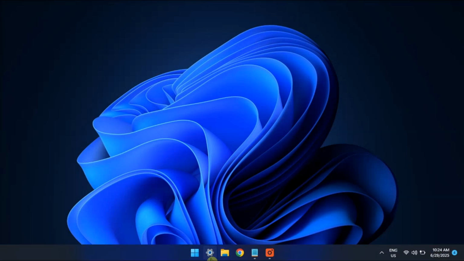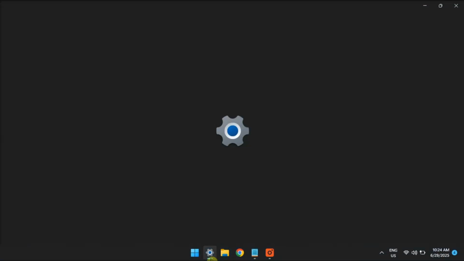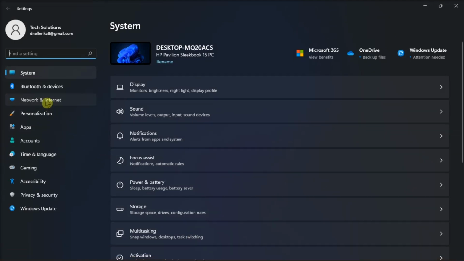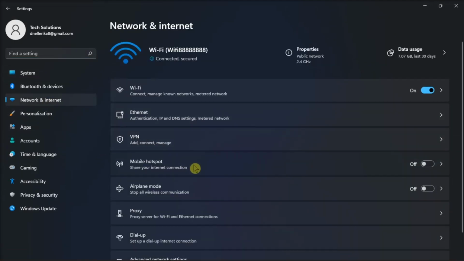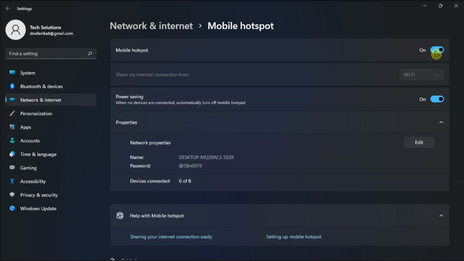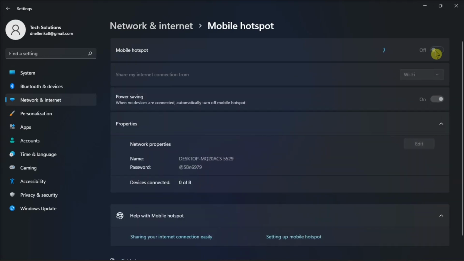Lastly, turn off mobile hotspot. In order for you to do that, you have to open Settings, click Network and Internet, choose Mobile Hotspot, then toggle off Mobile Hotspot. After turning off this switch, any devices sharing your internet connection will be disconnected.